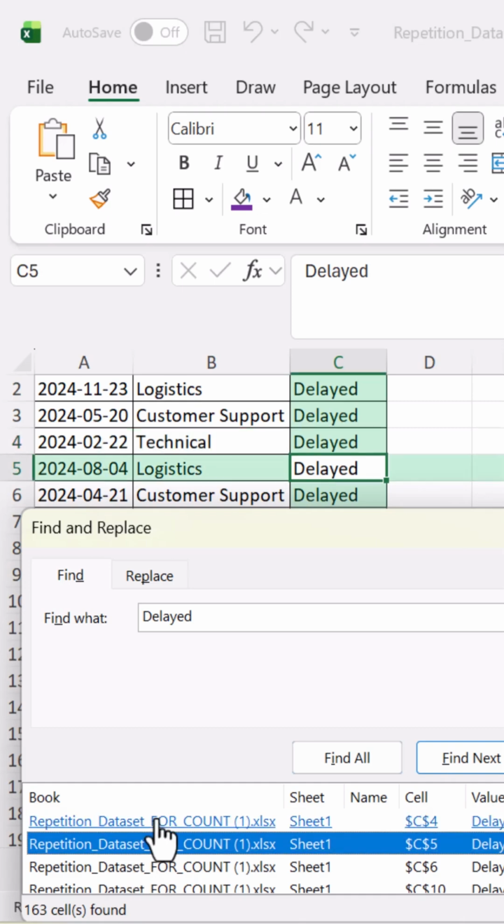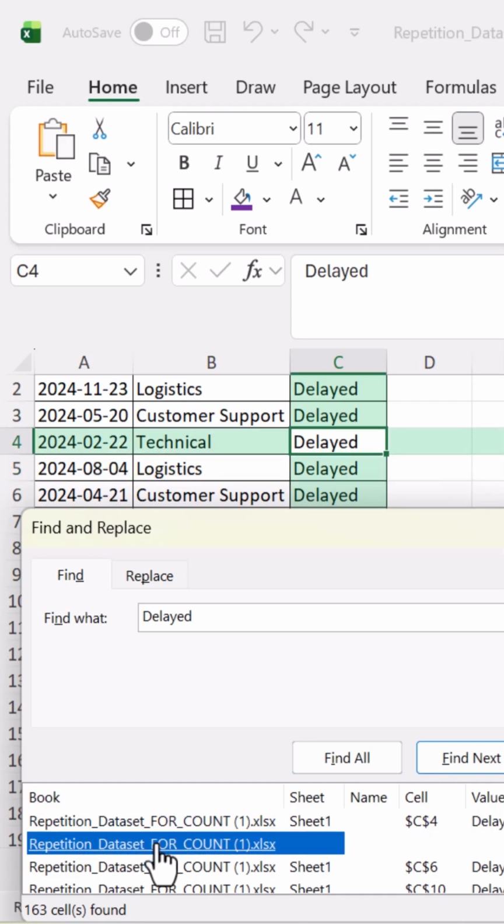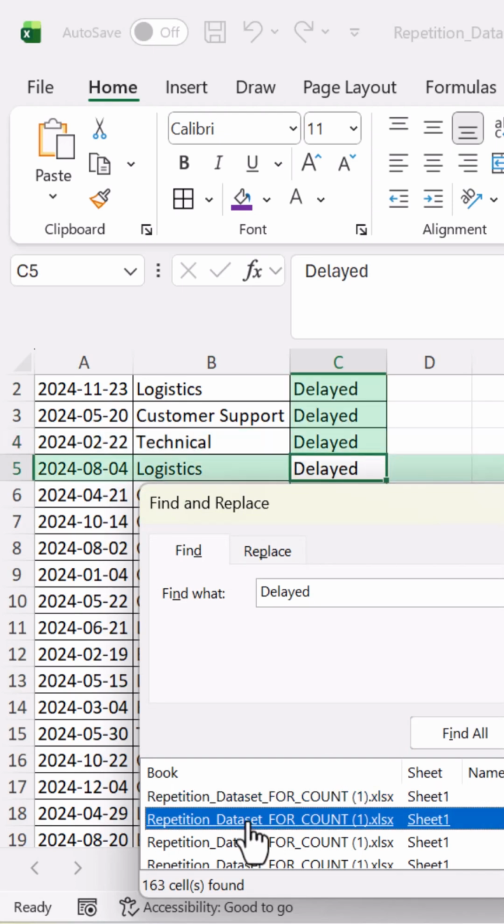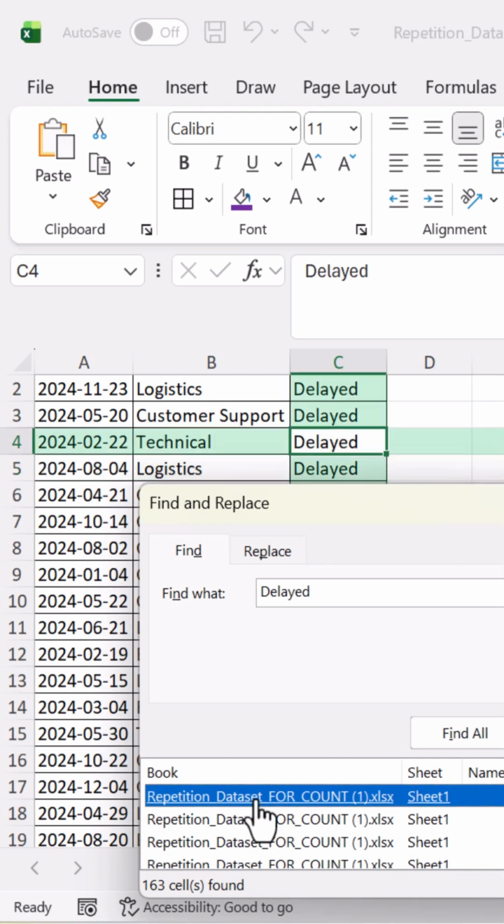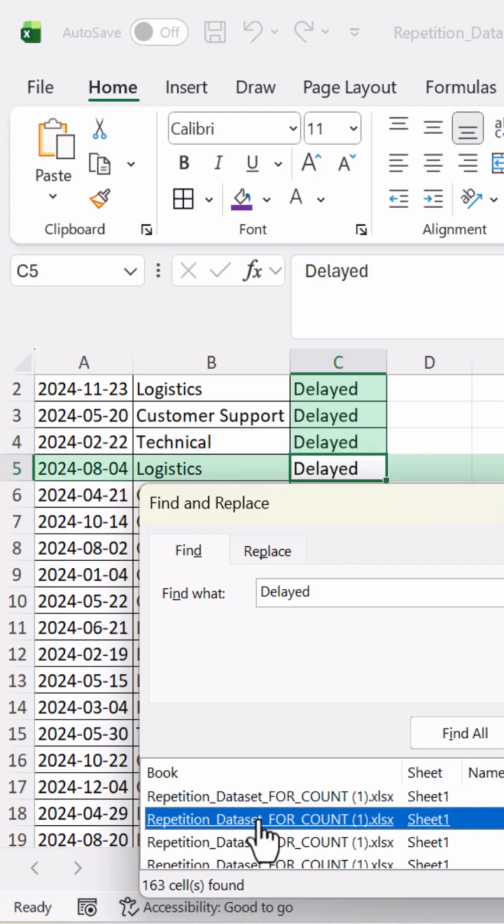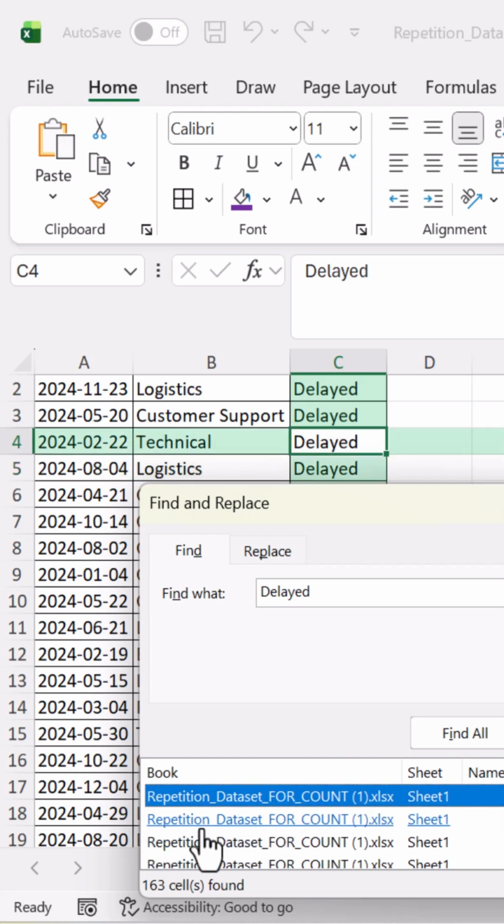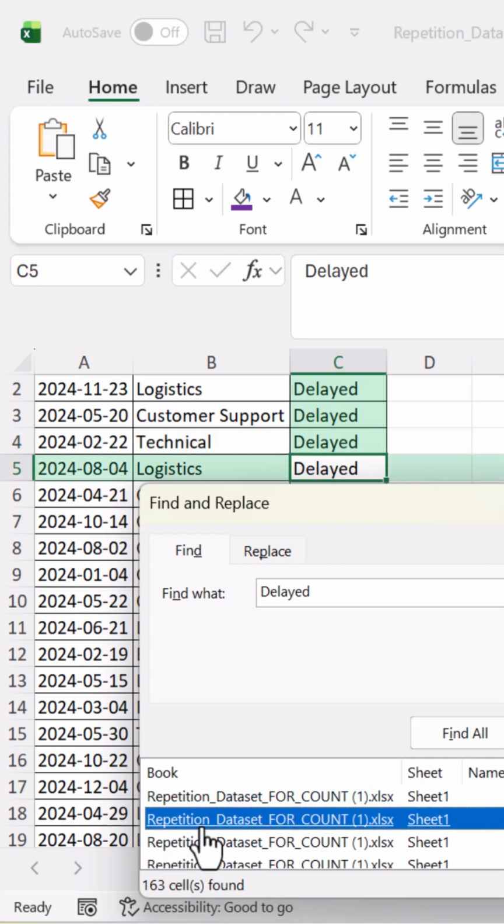This is perfect when you're cleaning data, investigating errors, or trying to track every instance of a word like delayed. It's faster and clearer, and it turns the Ctrl+F into a real analysis tool instead of a guess and click button.